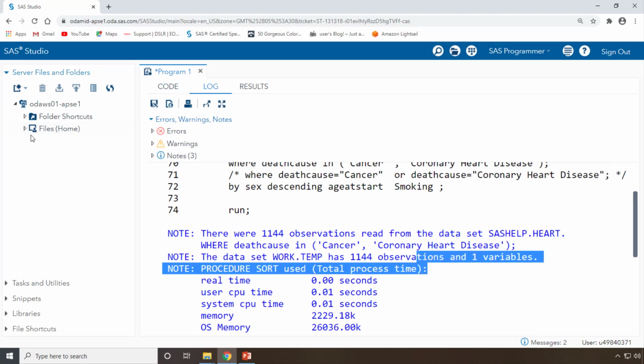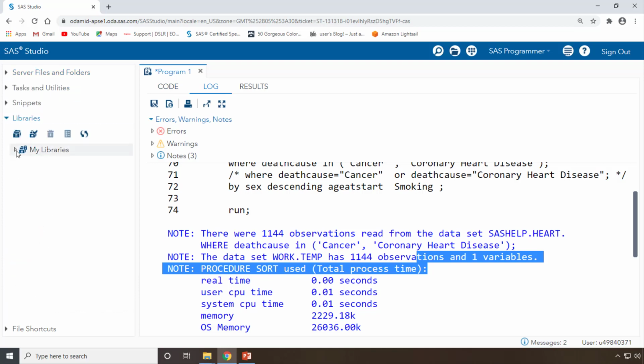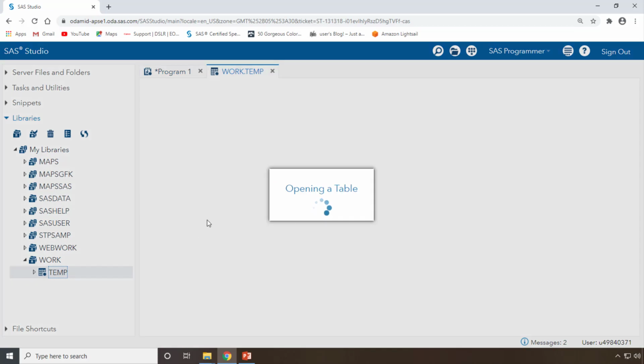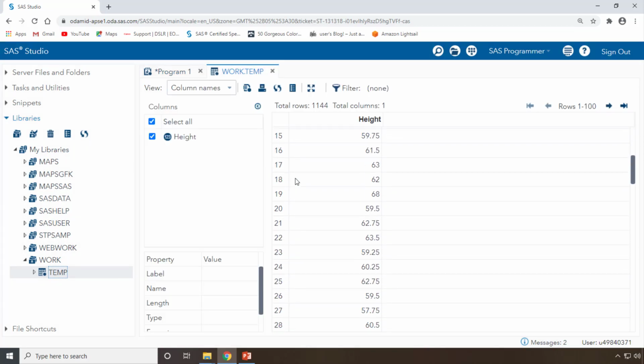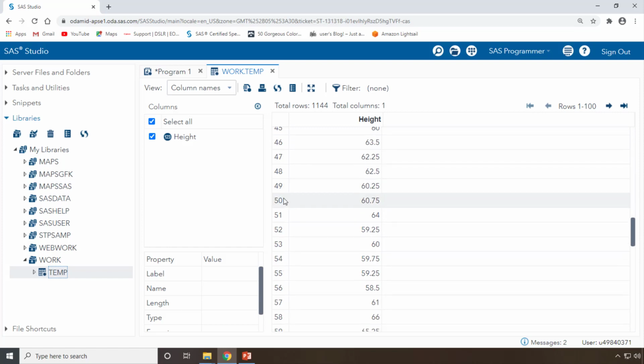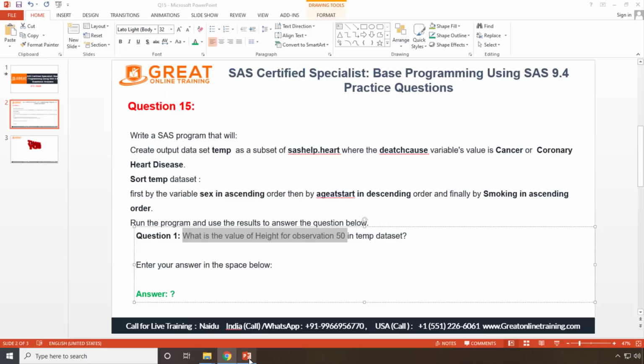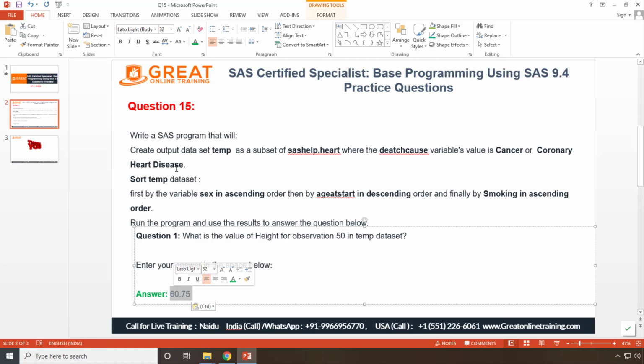Go there and open your dataset in your libraries location. Go to My Library and Work library. You can see the temp dataset just got created, and there you can see the observations. So observation number 50, according to me, is 60.75. So the right answer for this particular question is 60.75, right? So this is the answer we just got. This is all for question number 15.